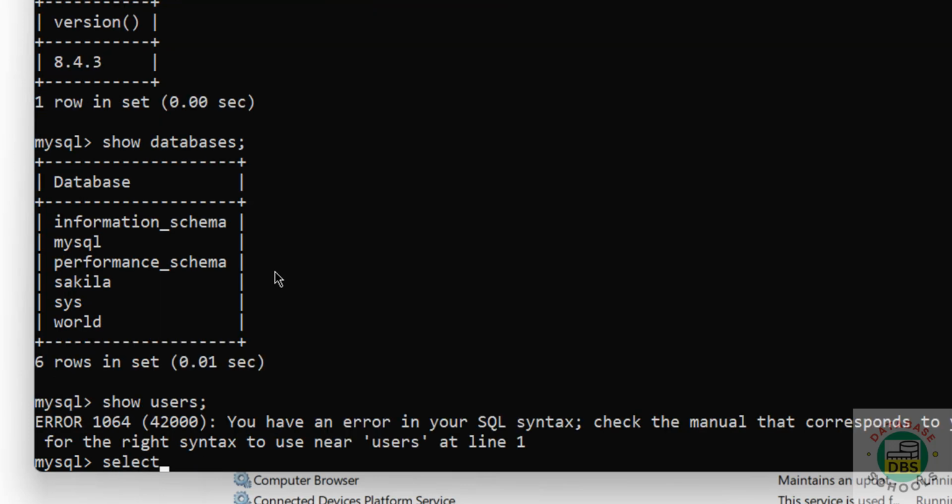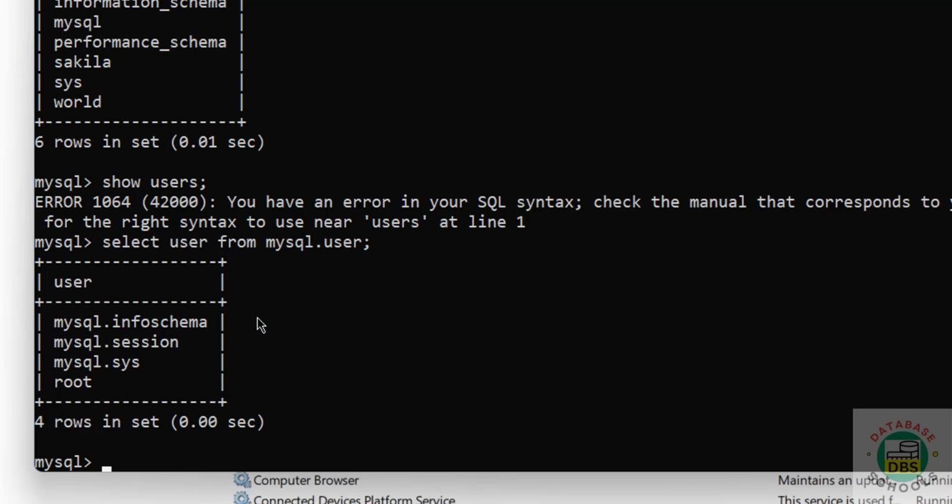So to get the list of users, use select user from mysql.user, put semicolon. See, these are the list of the users. If you want to create a database, create database, then provide the database name. I'm giving the database name as db schools.